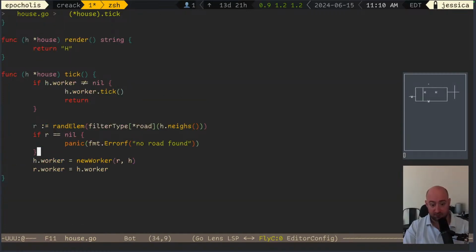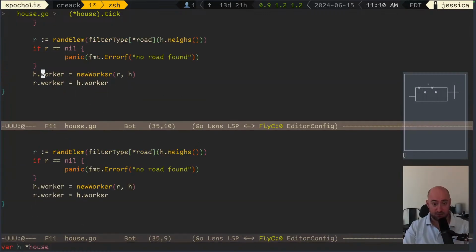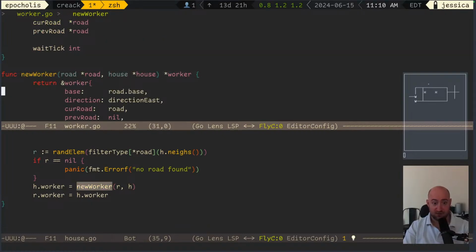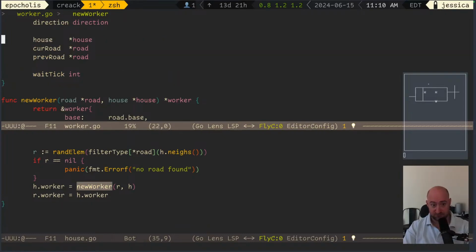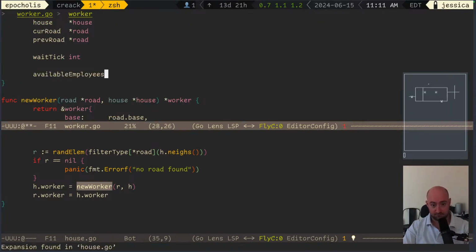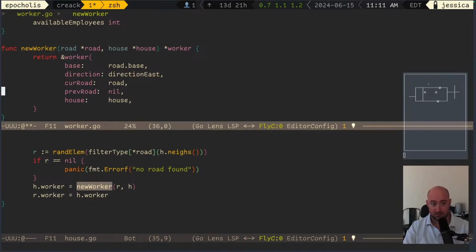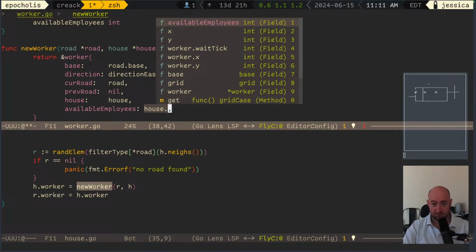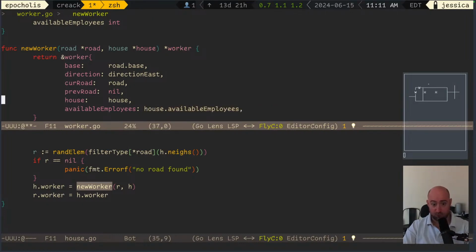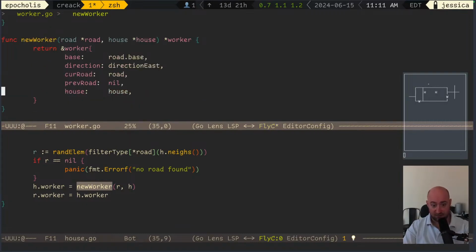And when we create the worker, we're going to create it with a resource. And that is going to be available employee as well. And we're not going to pass it. Sure, we can say available employee is a house dot employee. No, we don't really care about it actually, because we already have the reference on the house. So we do have the reference on the house as available employees.